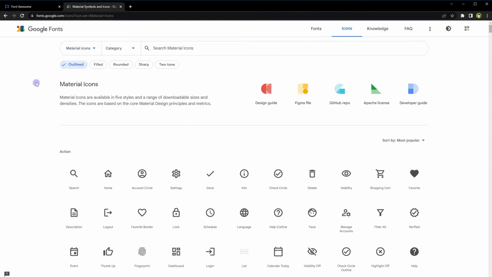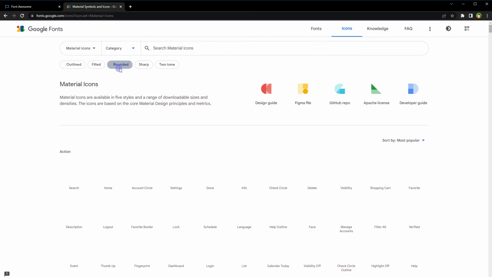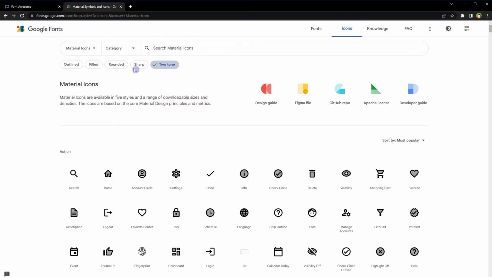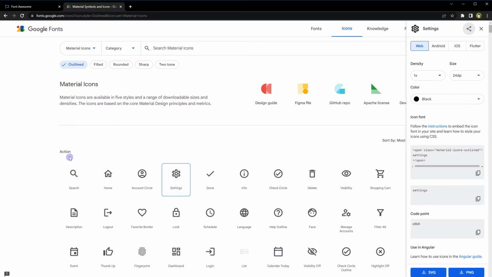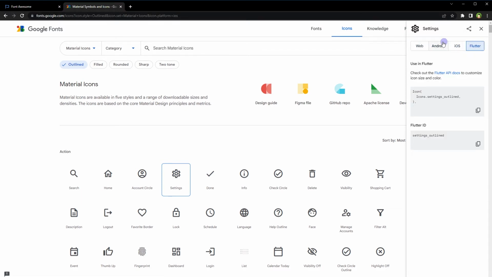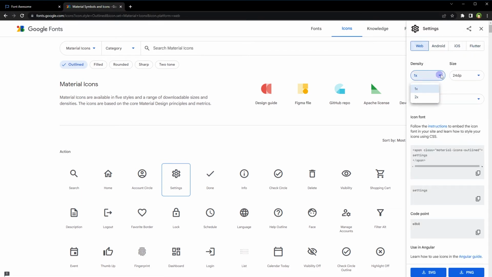So let's see Material Icons. Material Icons are available in 5 styles: outlined, filled, rounded, sharp, two-tone. And these are available in a range of downloadable sizes and densities. Icons are based on core material design principles and metrics. To use these icons, click on any icon. And you see here, it is available for web, for Android, for iOS, for Flutter. You can choose density, you can select size, you can select the color, and here is the code that you can use to implement this icon in your project.